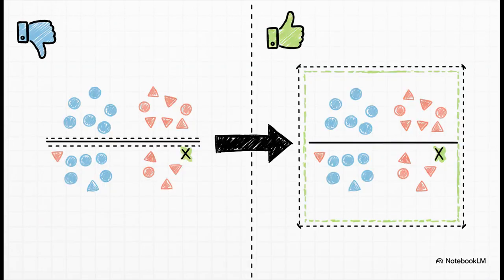And here's why that matters so much for your exam. By maximizing that margin, the model becomes way more robust. A wider safety zone means the model's more confident. It's not getting thrown off by weird outliers. It's finding a boundary that's more likely to be true for all data, not just the stuff we trained it on. And that's exactly why SVMs are famous for being great at generalizing to new data.